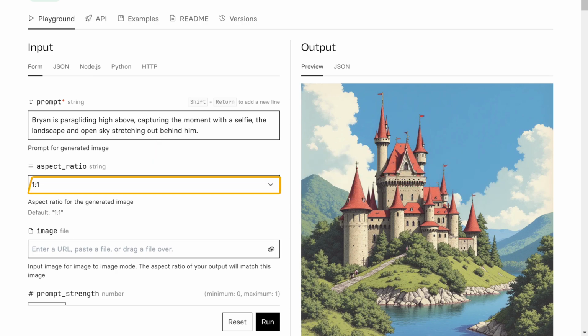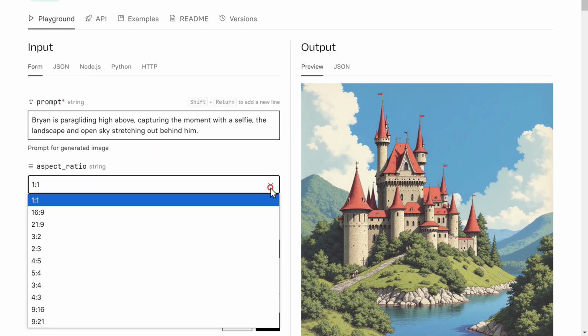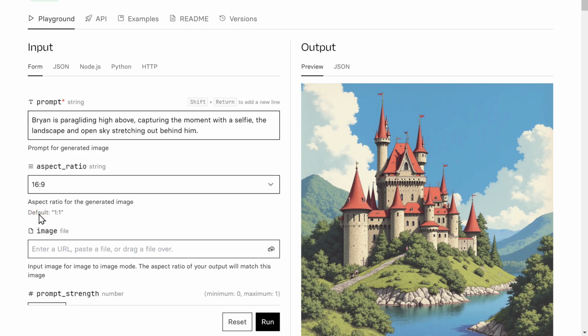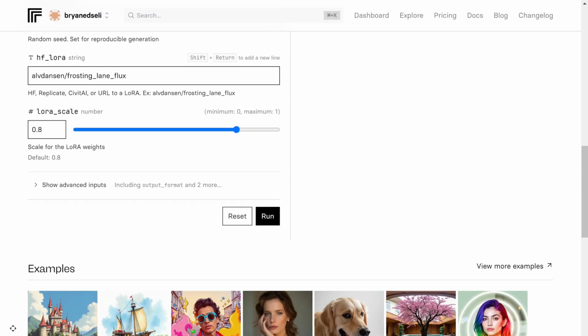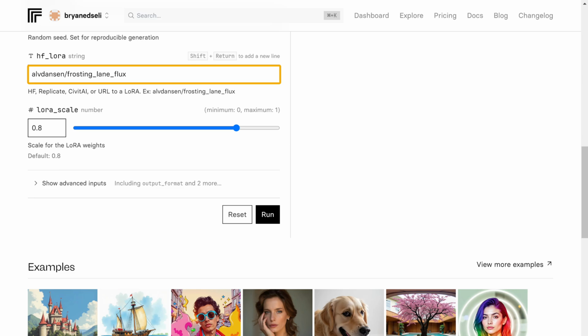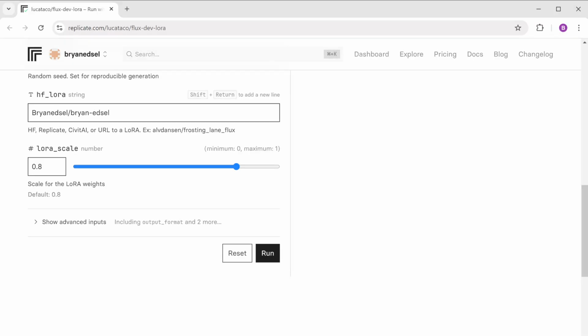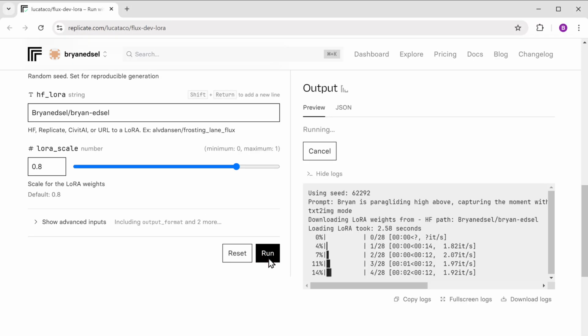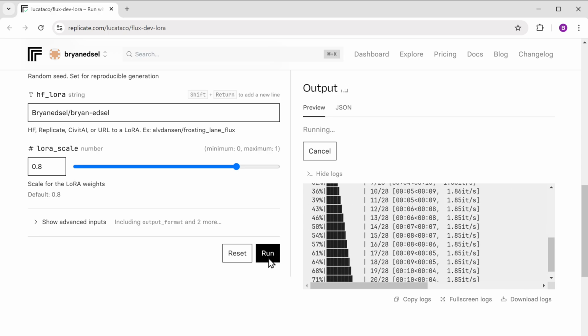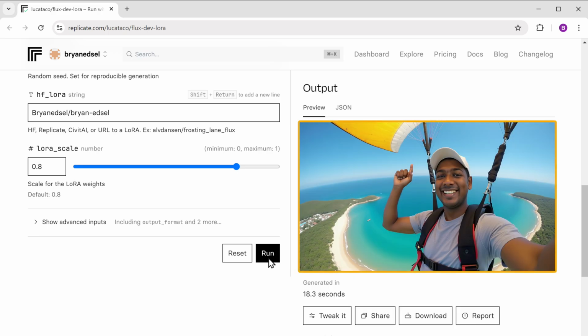Once you're done, select the aspect ratio you want. Scroll down. And here, enter the repo ID that we got earlier. So let's go back to this tab. Copy the ID. And paste it here. Now to generate the image, simply click run. And there we go. We've got the image.